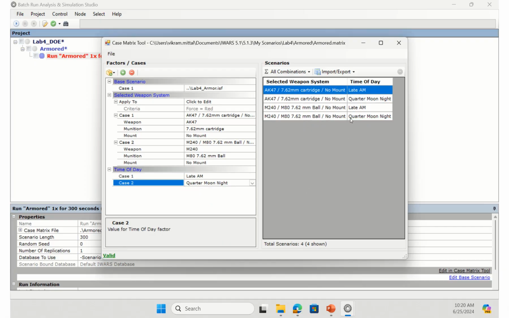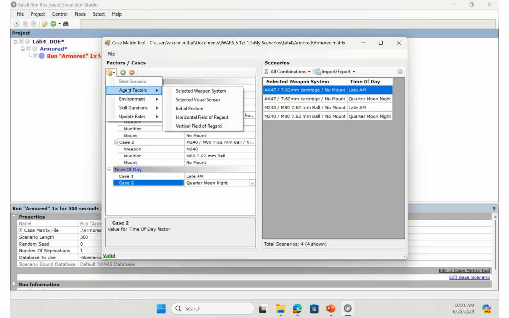So if we look over here to the right, we can see that there's 4 different combinations where we're varying the Red Force weapon along with the time of day, and you have two levels of each for a total of 4 possible combinations. So AK-47 during the day, AK-47 at night, 240 day, 240 night. Unfortunately, when you start looking at these different agent factors, it doesn't give you the option to change armor in here. It's not built into the case matrix. And so that's the reason we had to do it on our own.